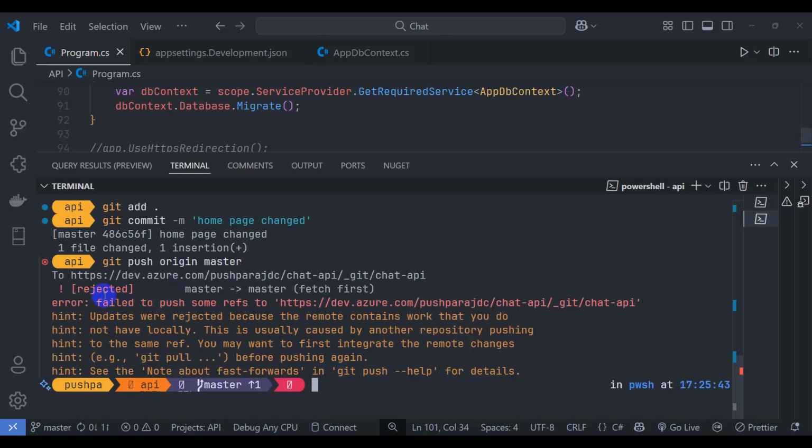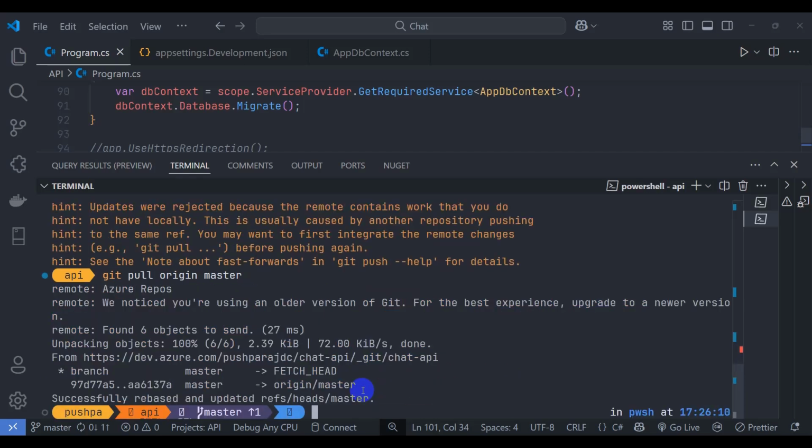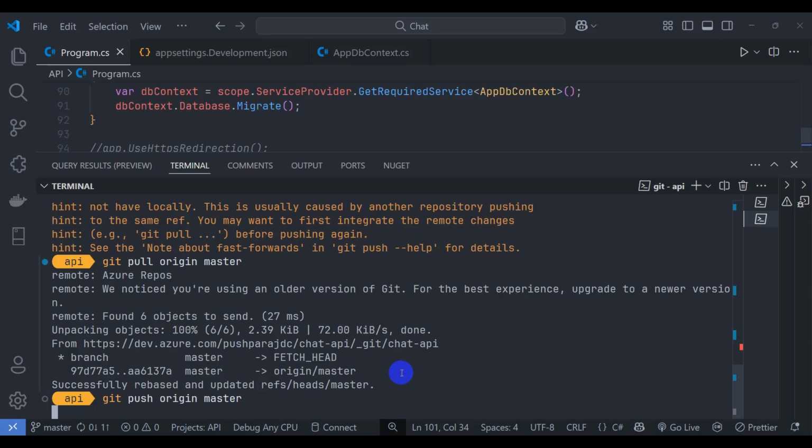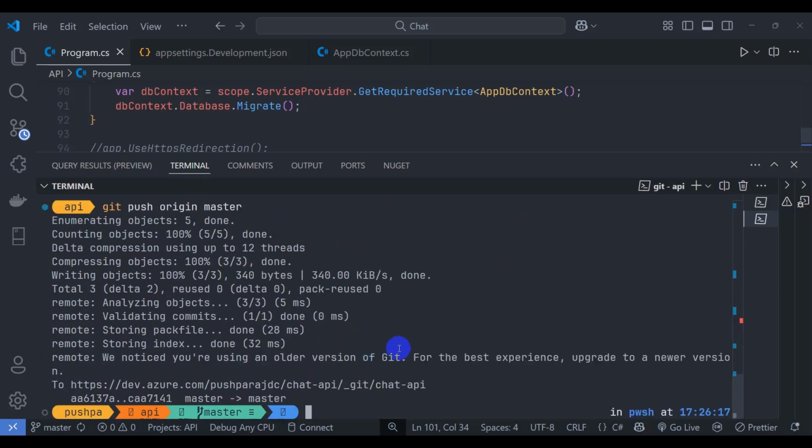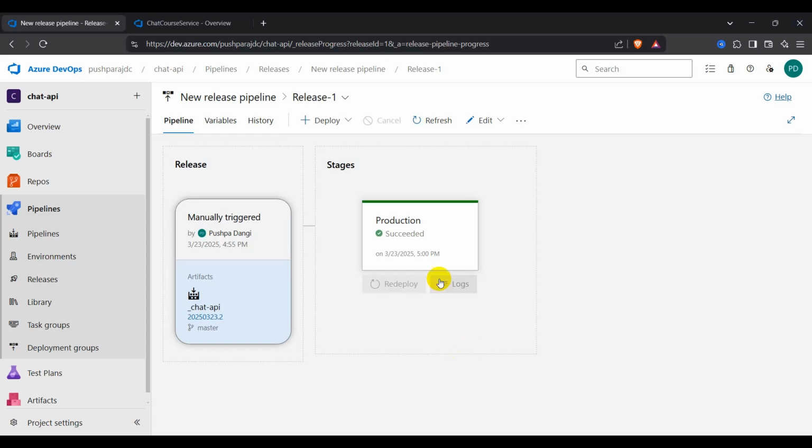Our recent push is rejected. First of all, let's pull our origin master. Git pull origin master. Now let's push to origin master. When we push to master, it automatically triggers a build. So let's go to dev.azure and let's go to pipelines.